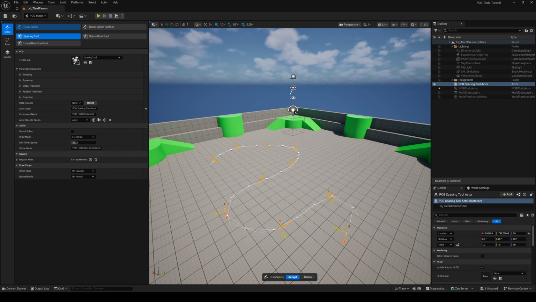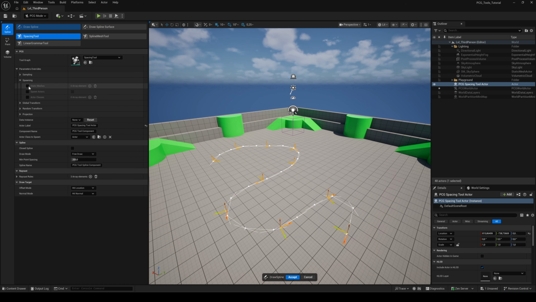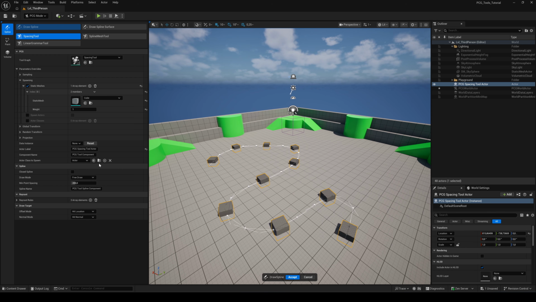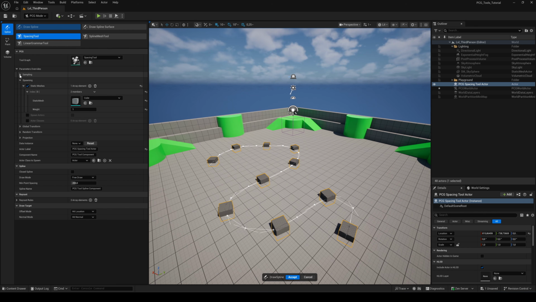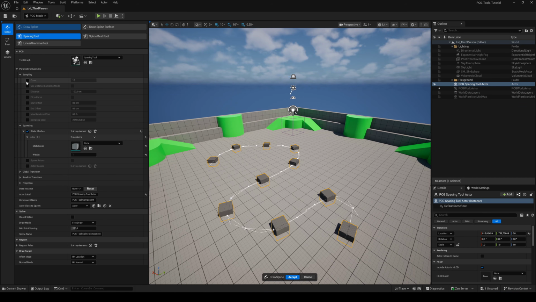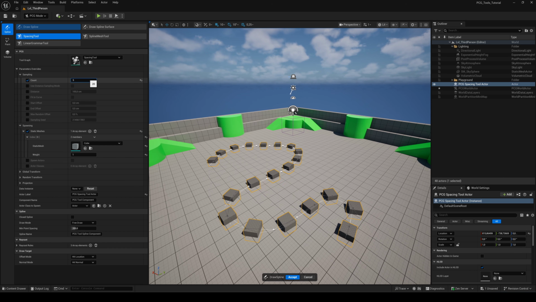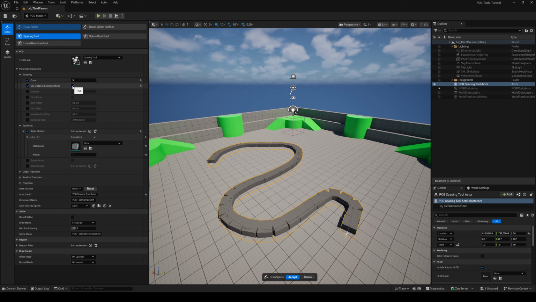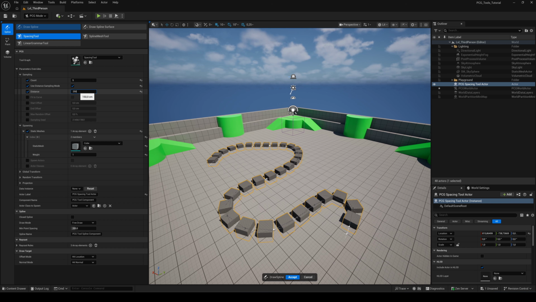To actually see something, let's first add a mesh in the spawning section. Enable Static Mesh and add a new element. I'll use a simple cube for now. Now open the sampling section. With Count, you can define how many meshes will be spawned along the entire spline. Alternatively, you can enable the Distance Sampling mode and set the distance between each mesh in centimeters.